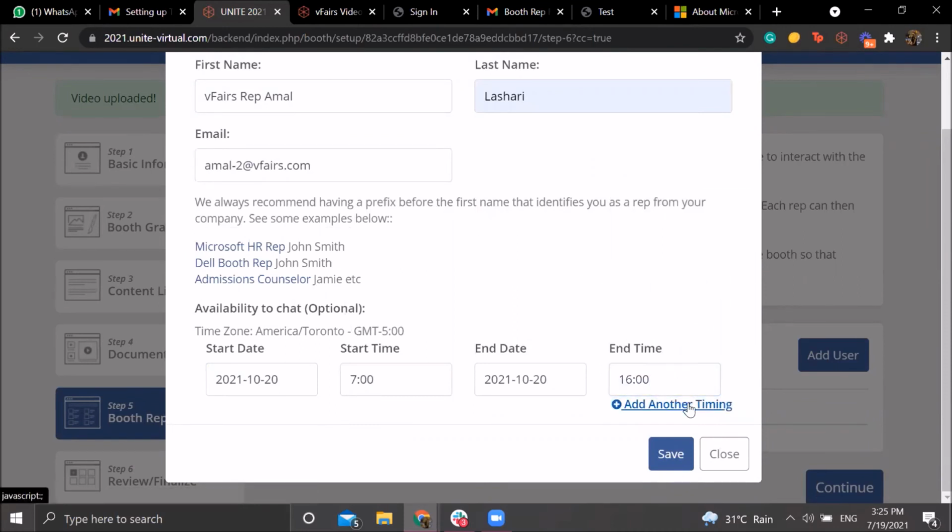You can also add multiple timings as well. So for instance, if you're only available for a 30-minute slot from 7 to 7:30, and then you'll be back at, let's say 9:30, and then you'll be available till 6, you can also break down your timings according to those breaks as well. You can continue to add multiple time slots as long as there's no overlap between them.